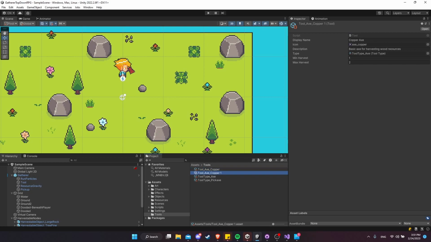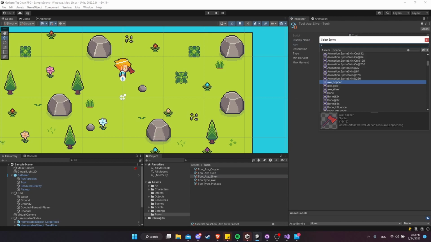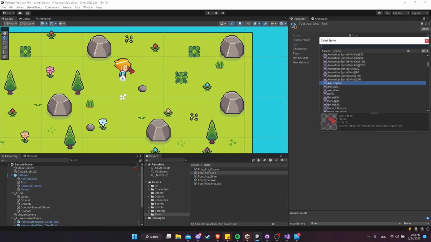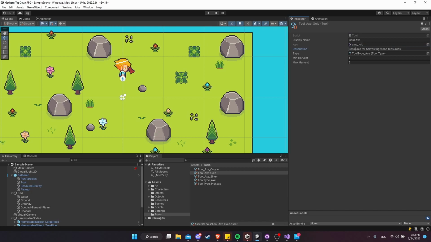So Control C, Control V. So now with these new types, let's add in silver. And then for the third one, let's add in gold. So for the silver axe, we can say that this is display name silver axe. The icon is axe silver. And this will be an intermediate axe for harvesting wood resources. And let's say max harvest 3. And then we go to gold. Same story. Gold axe. Icon gold axe. And this will be an advanced axe for harvesting wood resources. Still tool type axe. And the max harvest can be 4.